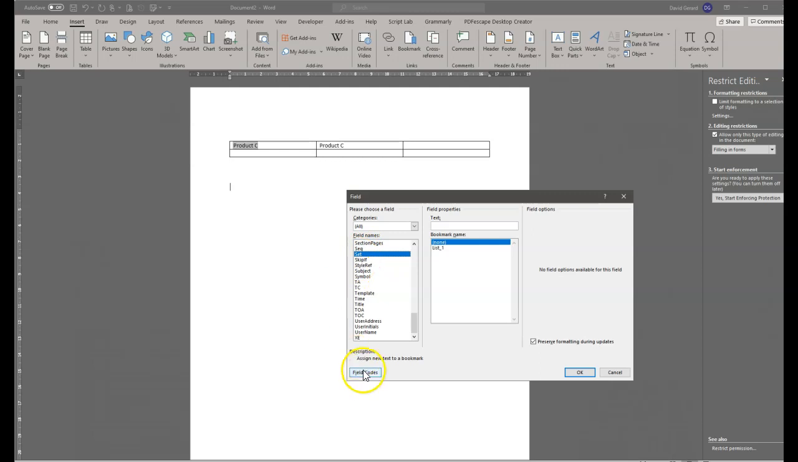The set field, again, assigns a new text to a bookmark. Currently, we have only one bookmark. We need to create a bookmark which is going to be equal to our product C. So let's select this set, and the text is going to be product underscore C.